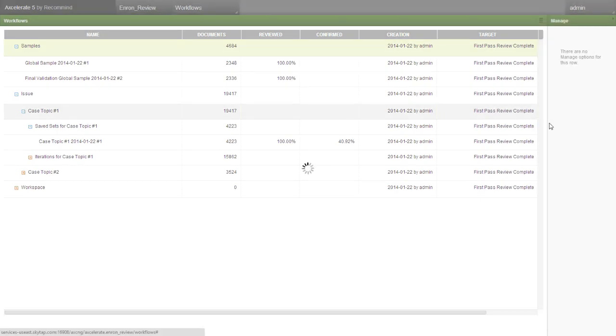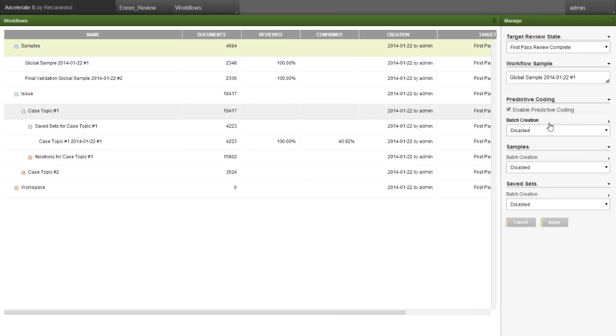Now, as these items are being created, from a case administration point of view, you'll be able to see some of the really powerful automation. What I can tell the system is for case topic 1, which for today's demo was that issue of price fixing, I'm trying to push things to complete first pass review. I've created a sample that I would like to tie to that issue to help me understand the estimated responsiveness for that issue. I've also enabled predictive coding, which is as simple as a checkbox.